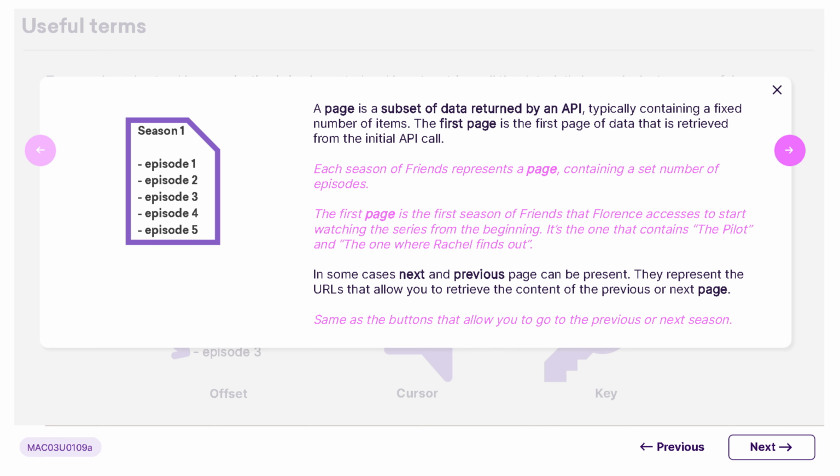Imagine watching a TV series like Friends. Each season you watch can be compared to a page of data obtained from an API. In technical terms, a page is a subset of data returned by an API, usually containing a fixed number of items, much like a season contains a set number of episodes. When you make your initial call to start watching, you're accessing the first page. This would be akin to beginning with the first season of Friends.